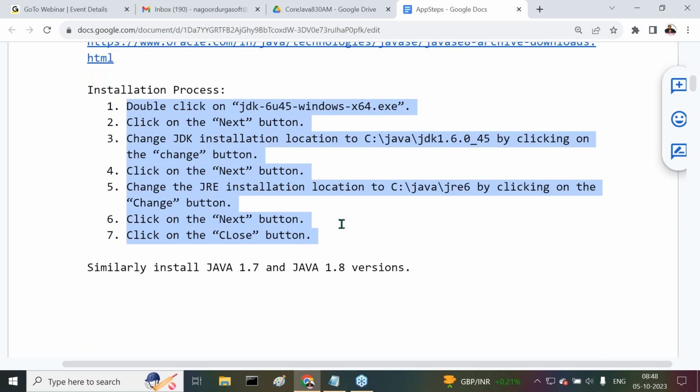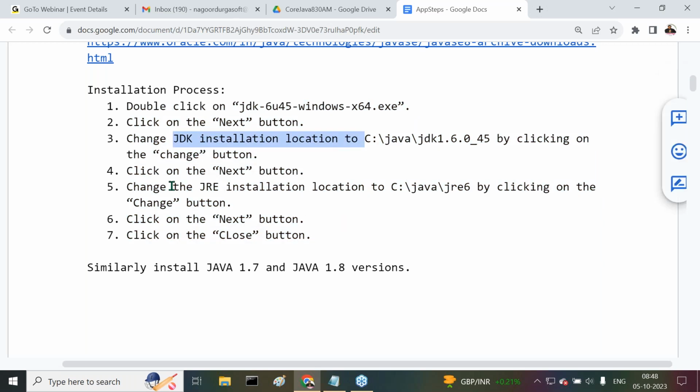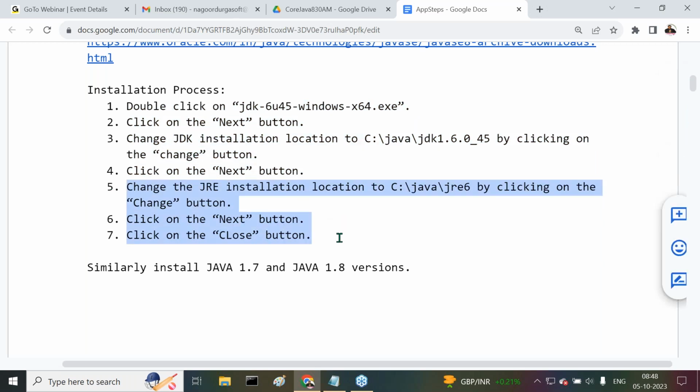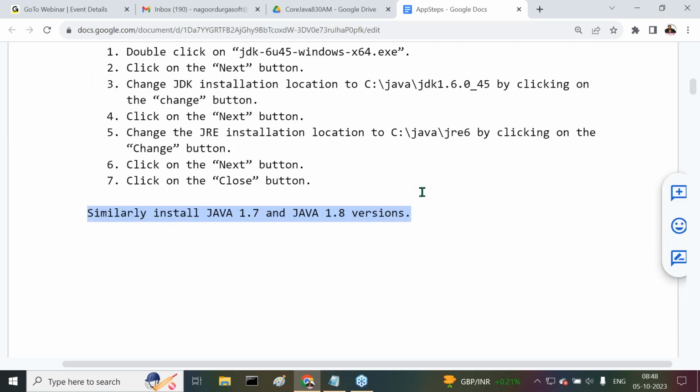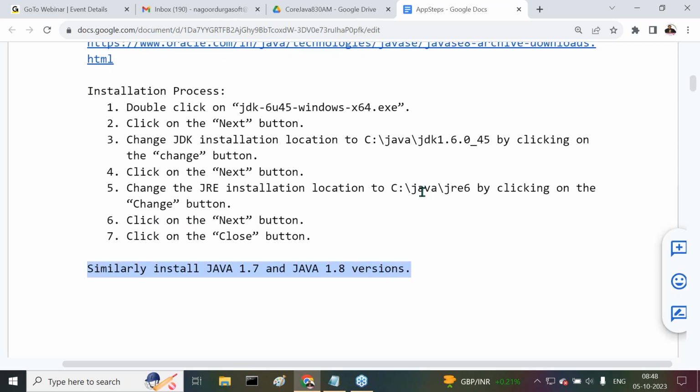All right. Then after this, JDK installation location, JRE installation location. Click on next buttons, and finally we have to click on the close button. Similarly, we have to install JDK 1.7 and JDK 1.8. Both the versions we installed clearly. Almost all the versions we installed clearly now.